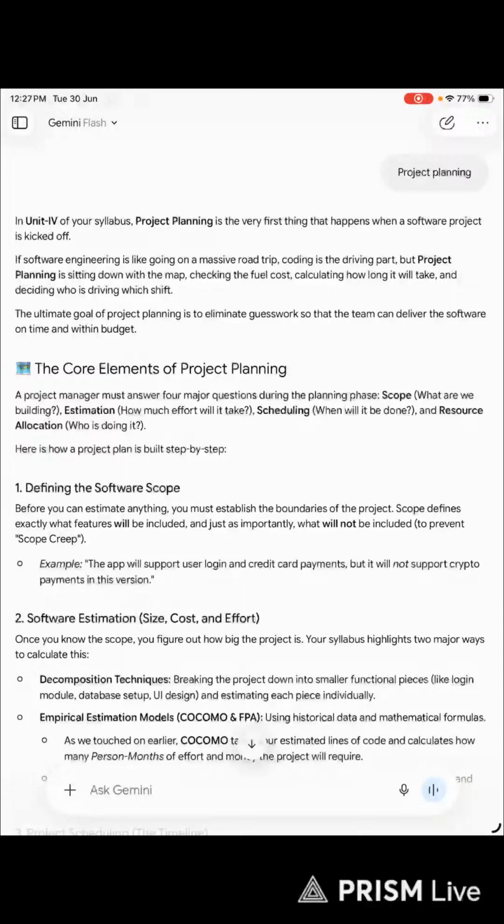The core elements of project planning. The project manager must answer 4 major questions during the planning phase. Scope: what are we building? Estimation: how much effort will it take? Scheduling.